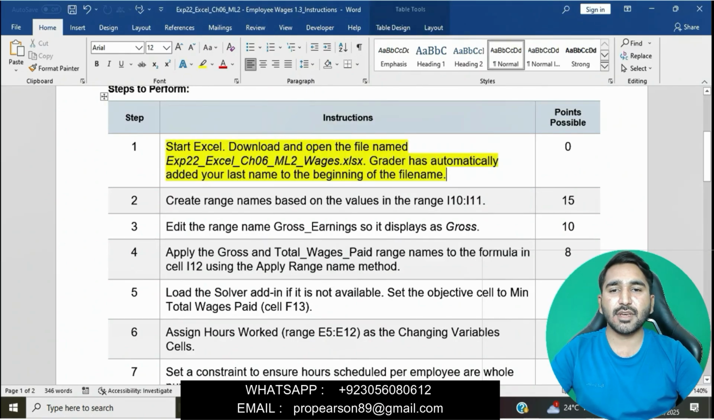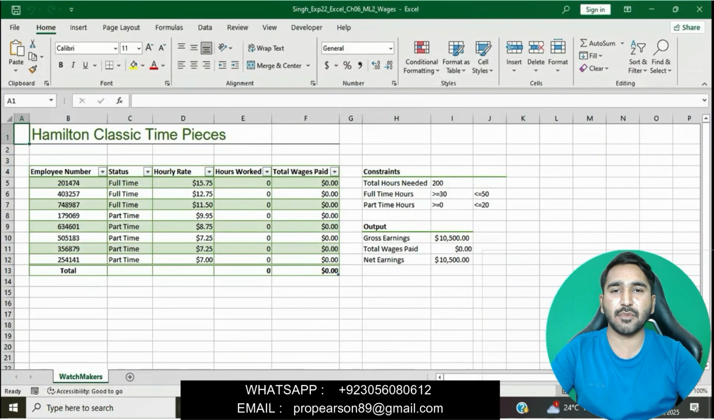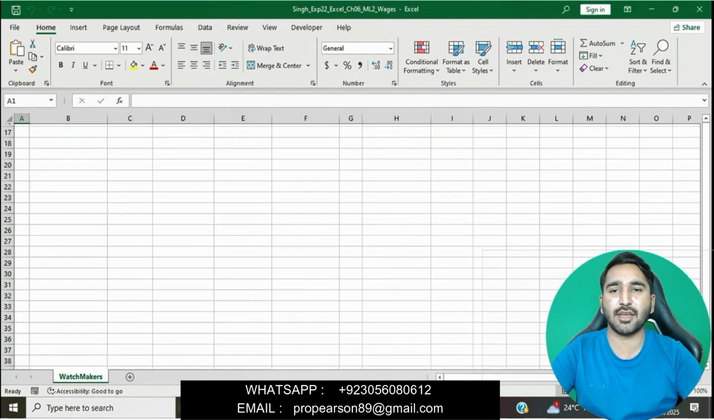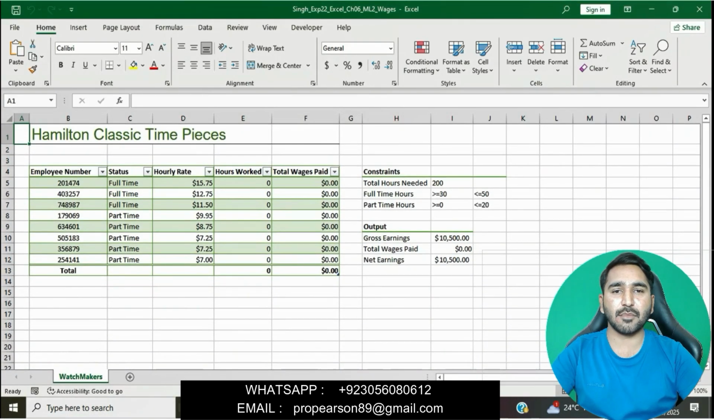In question number 1, start Excel, download and open the file named XP22 Excel chapter 6 ML2 wages. XLS Grader has automatically added your last name to the beginning of the file name. Basically, in this question we will have to download the Excel file from the Pearson IT-Lab dashboard. You can download this file easily from your Pearson portal. I have also downloaded this file from the Pearson portal. You can see my file that I have downloaded.